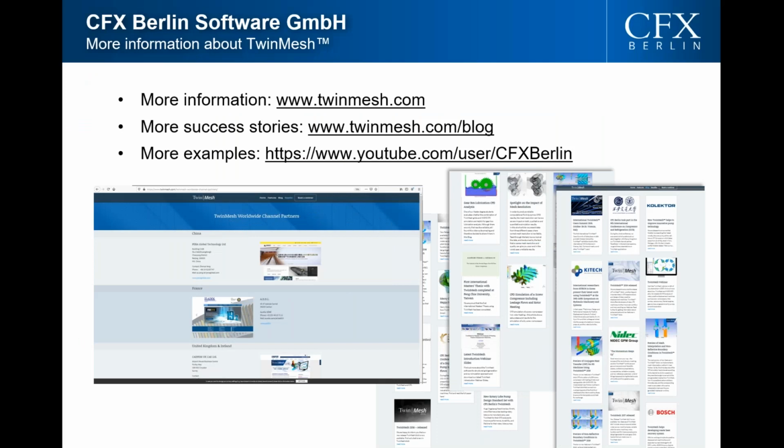If you need more information about the TwinMesh approach for positive displacement machines, you can go to our website, twinmesh.com. There you will find, for example, some publications, papers, or success stories from customers. You can find this on our blog, and also just more examples where you can browse through.